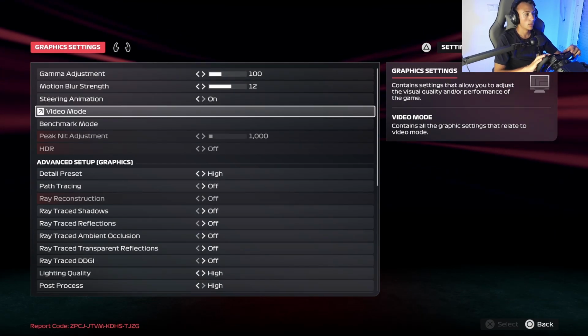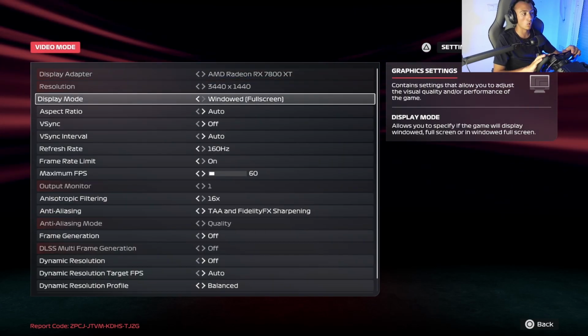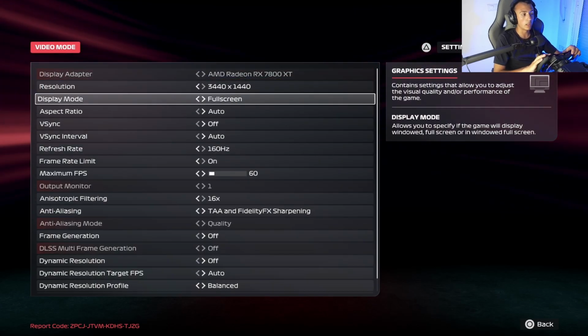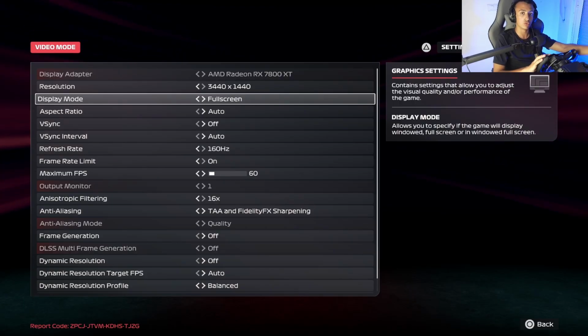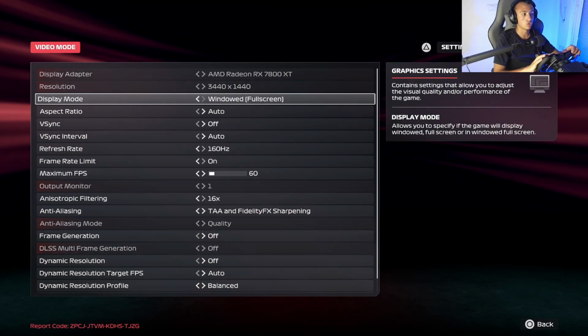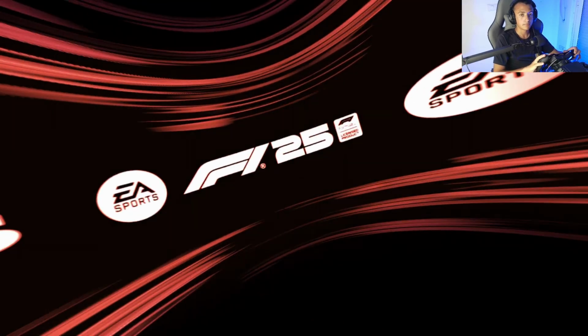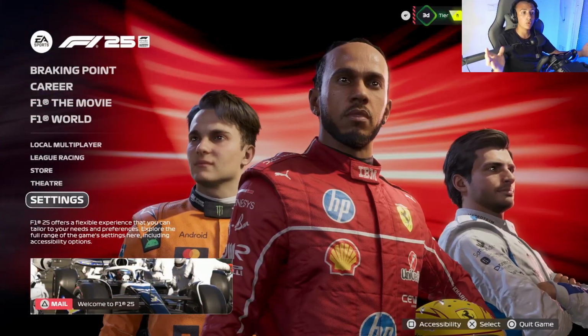Here we go. Then video mode, and you want to make sure this display mode is windowed full screen or windowed. You don't want it to be full screen or the overlays will not show. So I will leave it as windowed full screen. Let's close these. And now we should be all set.